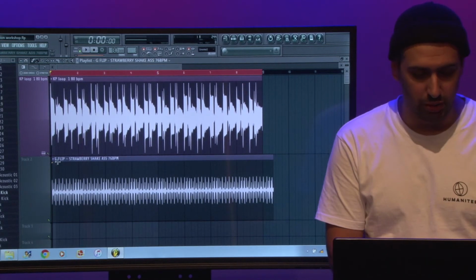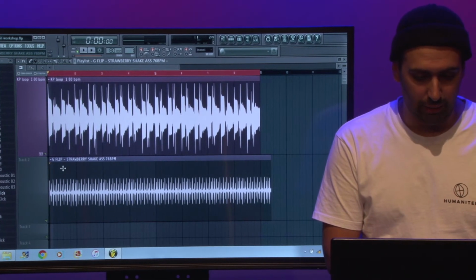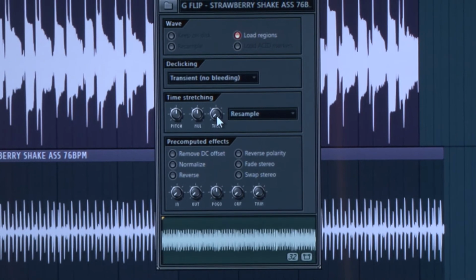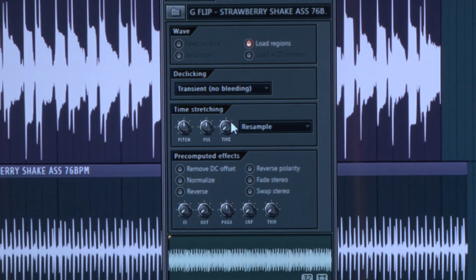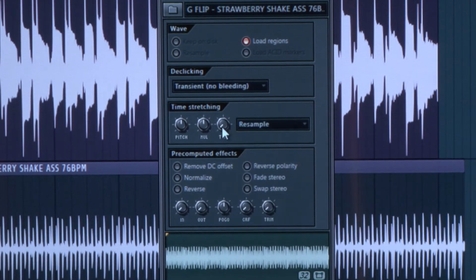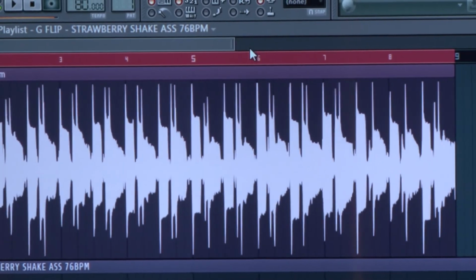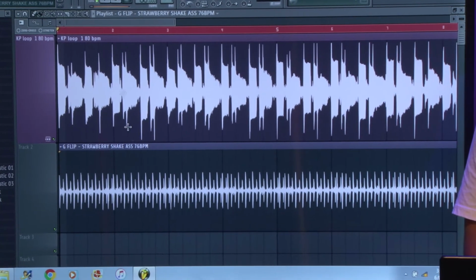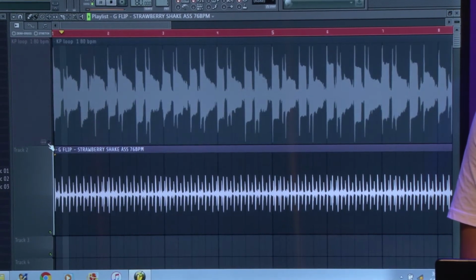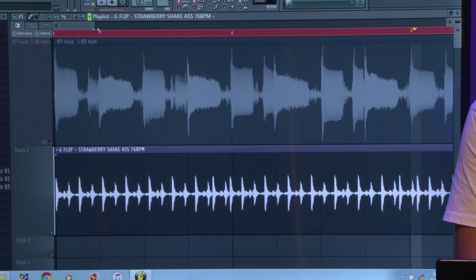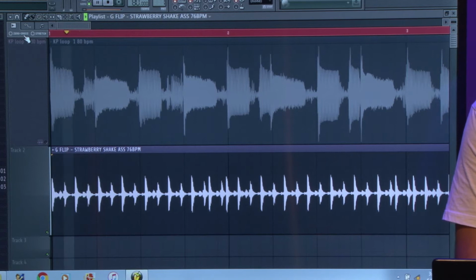So there's a few things we can do, but what I'm going to do is, and I might get you to zoom in on this. So I double click the loop, and here we've got this thing called time stretching. So I go to time, right click time, and I'm going to change it. No, I'm not. I'm going to chop it up into maybe 2 bars to start with. So let's just listen to it on its own. Okay, so that's sort of our loop there.